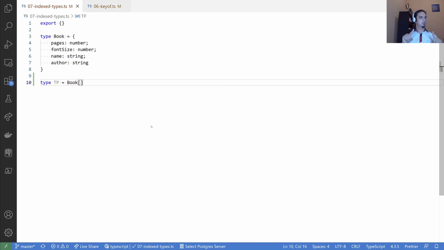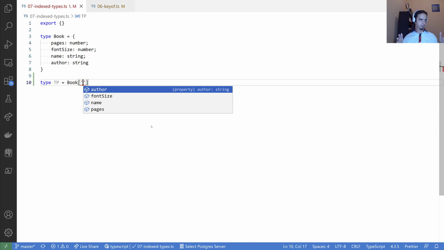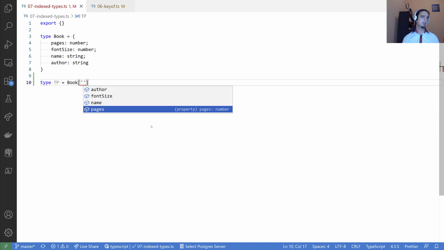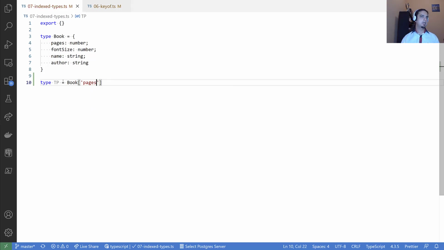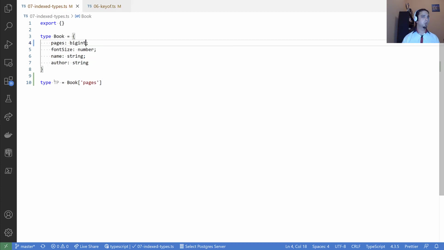And we can use the indexing operator and pass in here any valid string literal type that can index Book. So for example, we could pass in pages. And now we can see that our new type is the type number, same as the pages type. If we change this to bigint, then our new type would also be bigint, because we're not writing out number, we're referencing the type that is defined inside Book for pages.